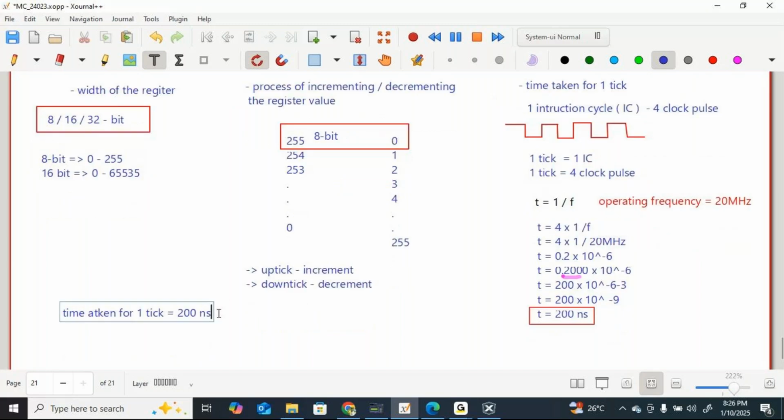So in order to execute one instruction, how much time is our microcontroller taking? The same 200 nanoseconds of time.